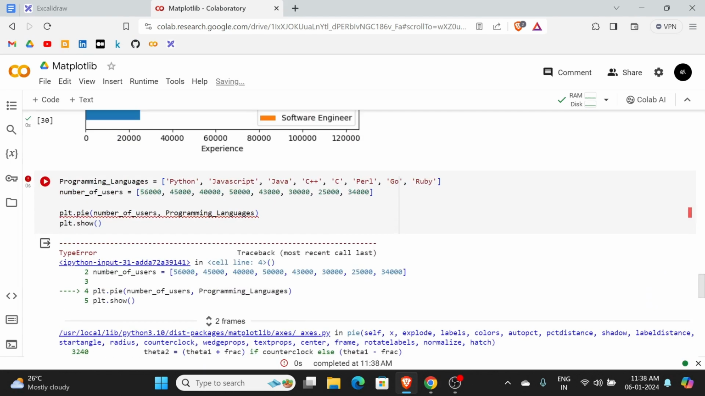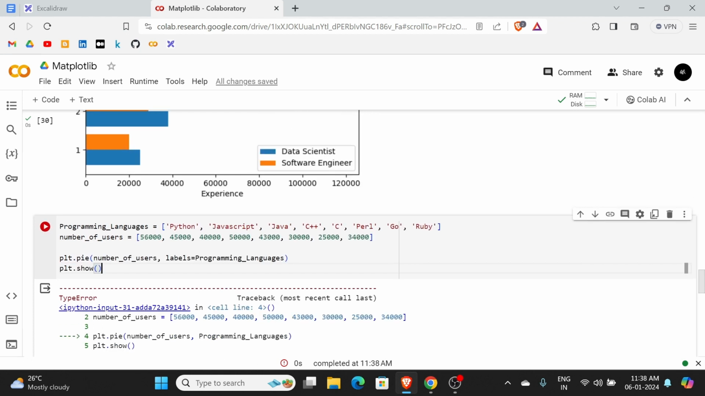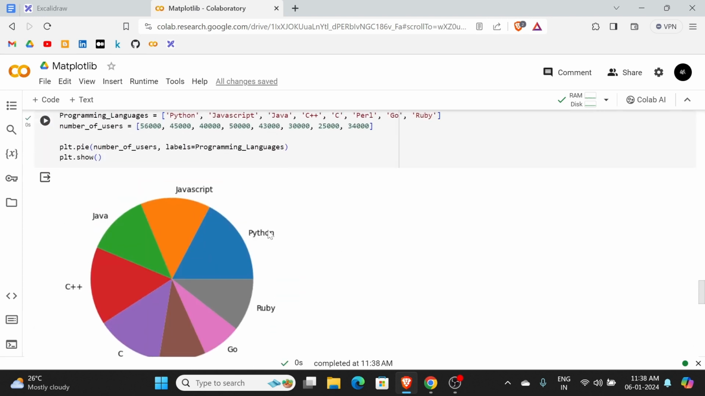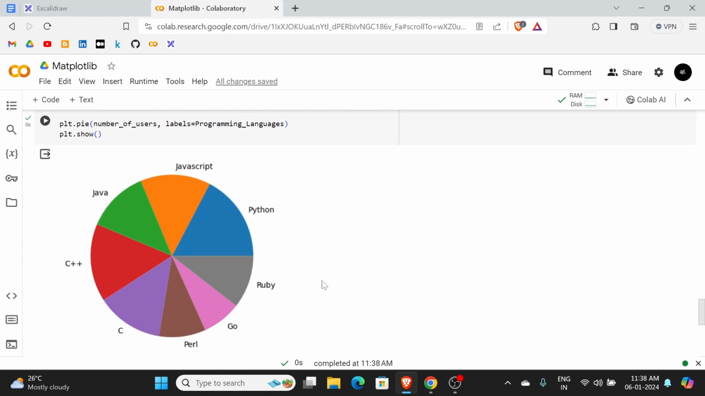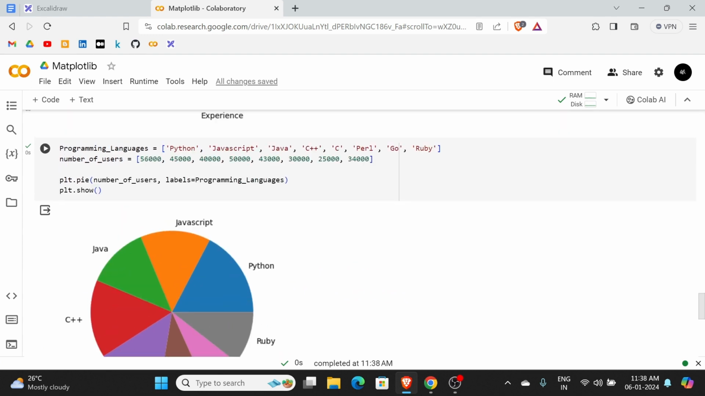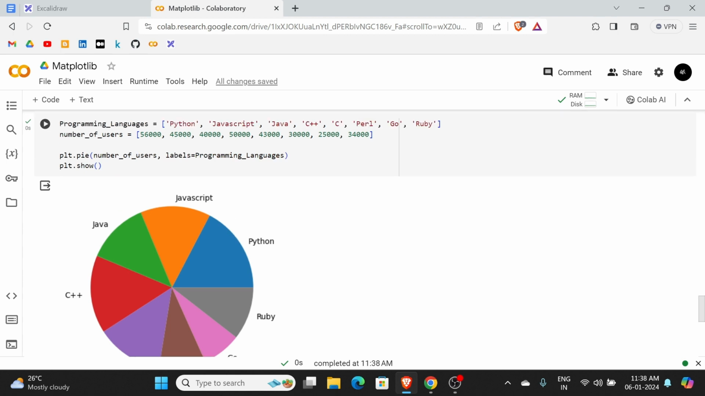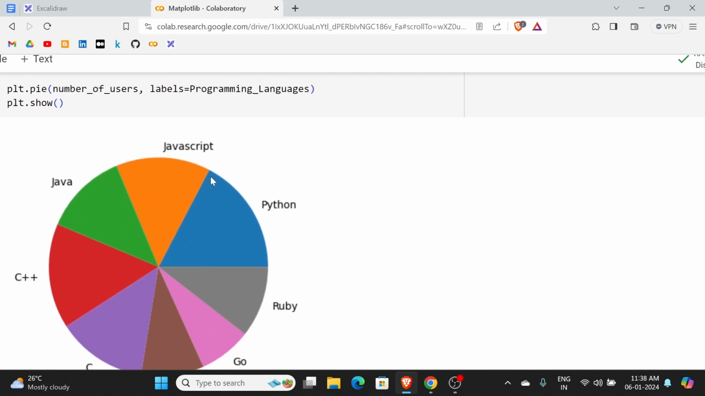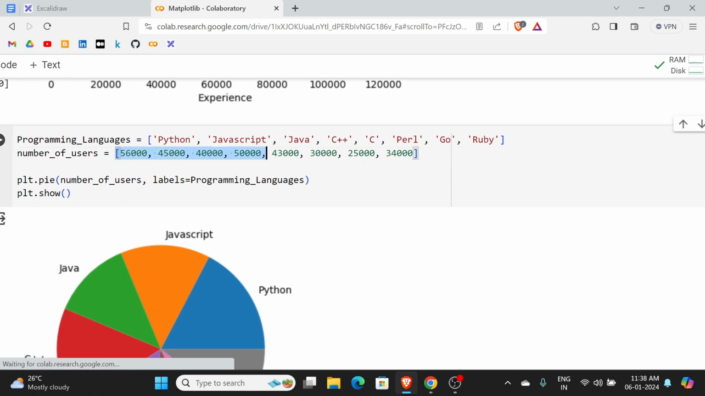Oh, what does it mean? Okay, I get it. This is actually a label. The programming language is actually a label like this one. So let's run the cell now. Now we have a simple looking pie chart. What I mean is the number of users indicates the level. As you can see, Go has very little space compared to Python because of the numbers.